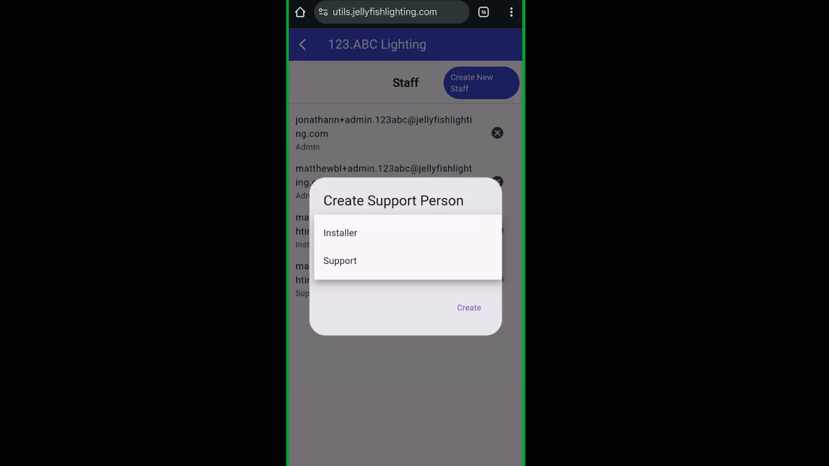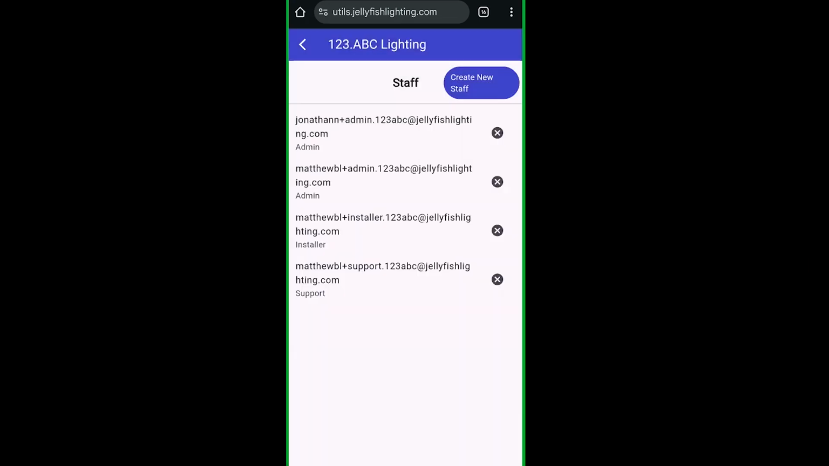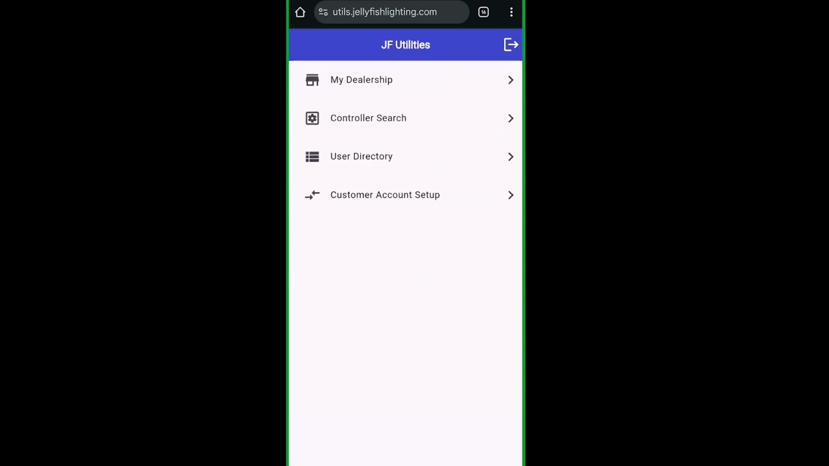So if you want to add a new installer, we just need to put in the address. And then you'll hit the create button and they'll appear down here. And of course, there's a little X next to it if you need to remove somebody. Now, again, if the installer logs in, they'll only be able to see the bottom option of that customer account setup. So I'm going to look at that right now.